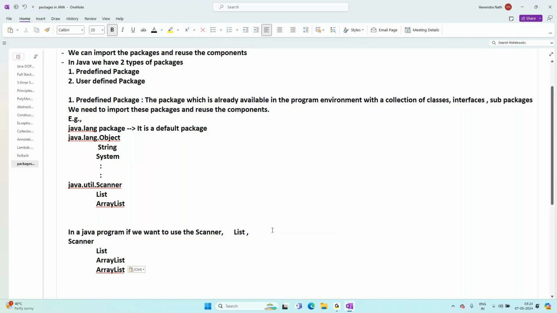Array list. So what we need to do? We need to import. If in a Java program we want to use Scanner or ArrayList, we need to import. Which one do we need to import? The java.util package. We will import the java.util package.